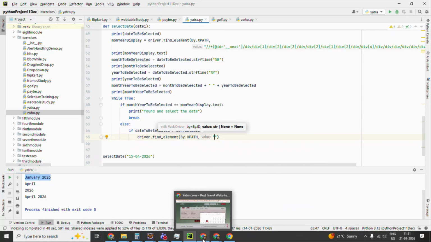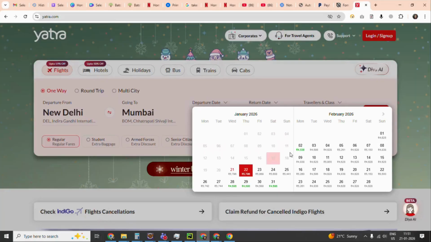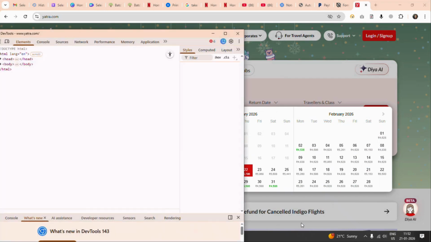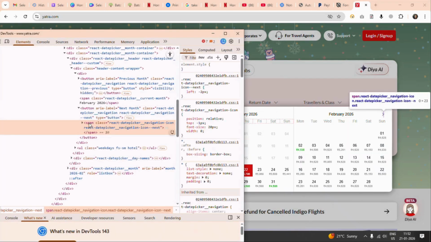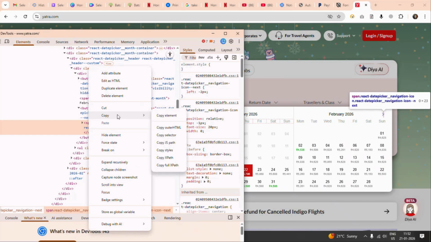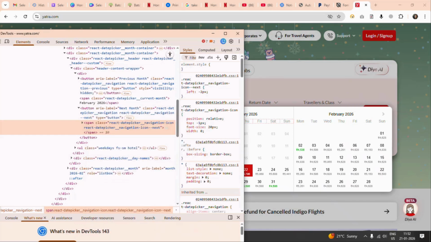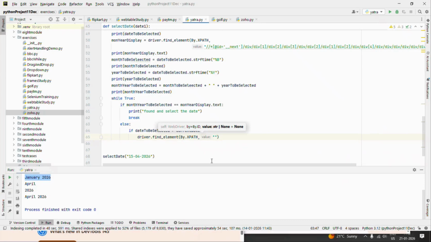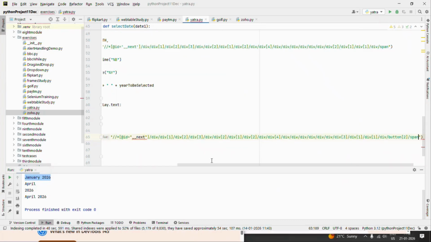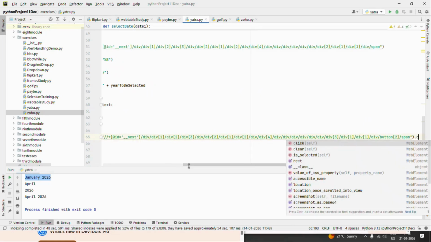Now I have to click if it is greater than the current date. So I should click on this arrow icon. I will inspect it and see if this is the span or the button. Okay, let's go with this. Copy XPath, paste it here, and then dot click.